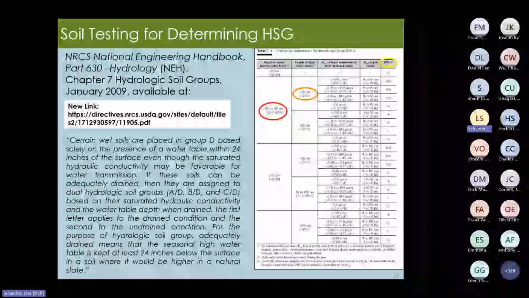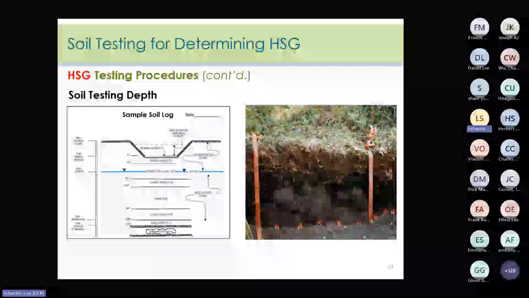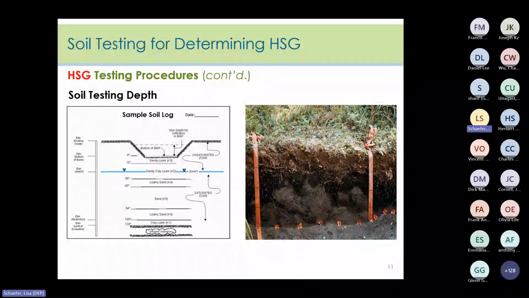Moving on, we're going to continue with the testing procedures. The presence and depth of the restrictions must be included in the soil logs for each soil profile pit and boring. So on the left, we see a soil sample log showing the depth to the restrictive layer, and the seasonal high water table is shown here in blue.